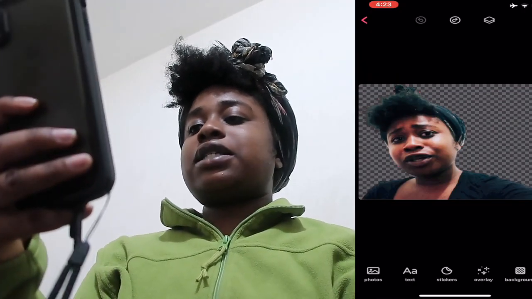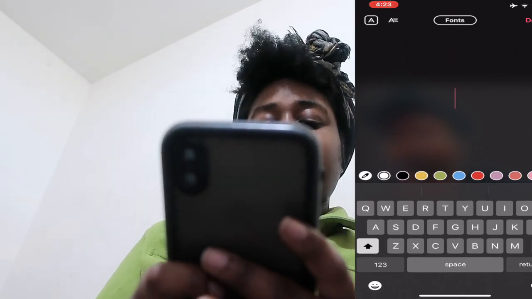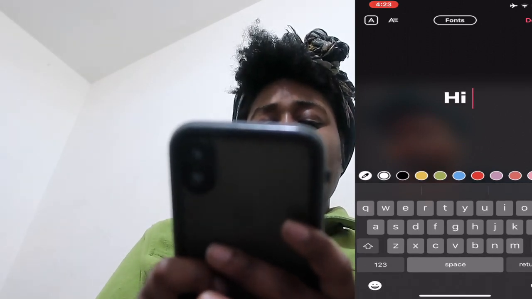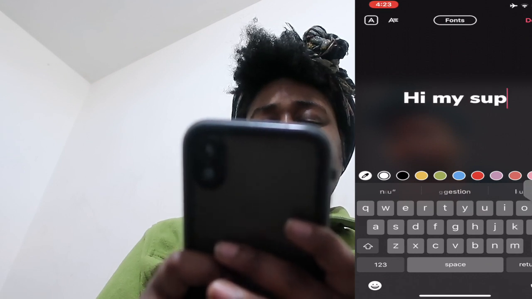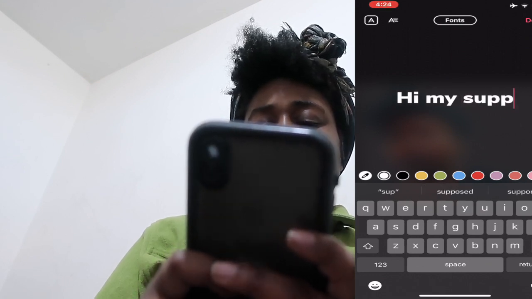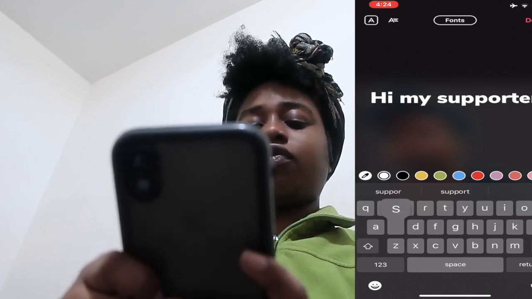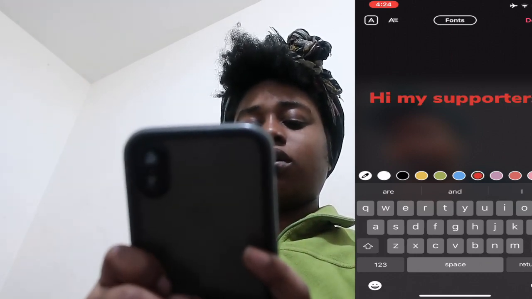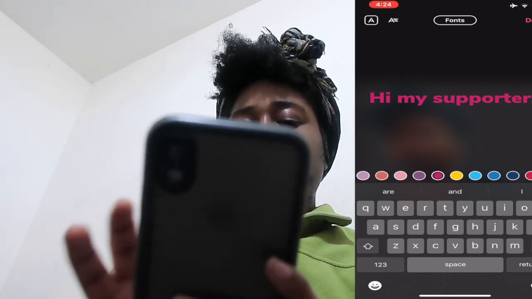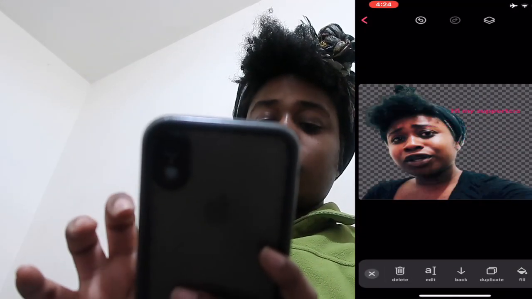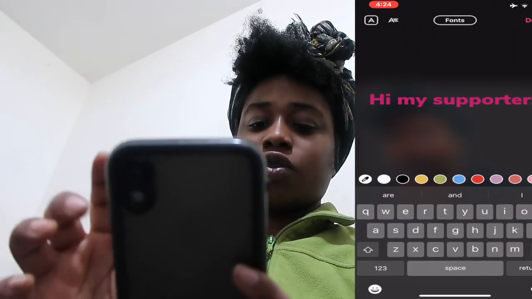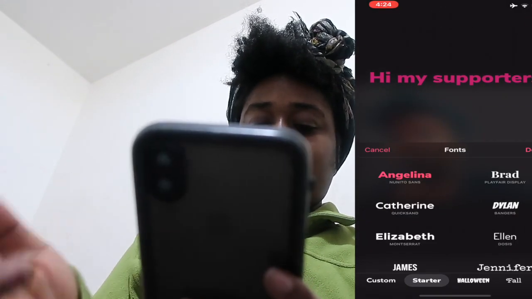You could add a text, so I can put hi my supporters. So there's my text right there for you. Let's go with this color. You can make it smaller. You could also change the text, or the font I should say. So that's how Brad looks.